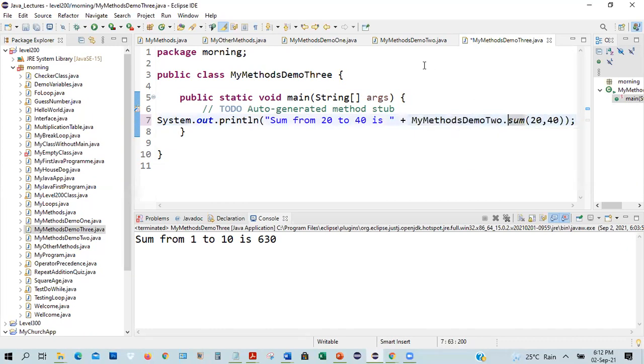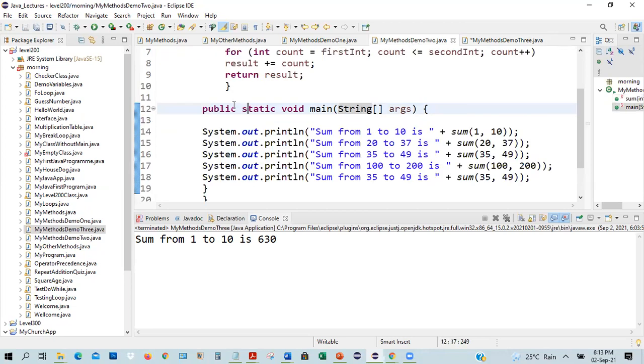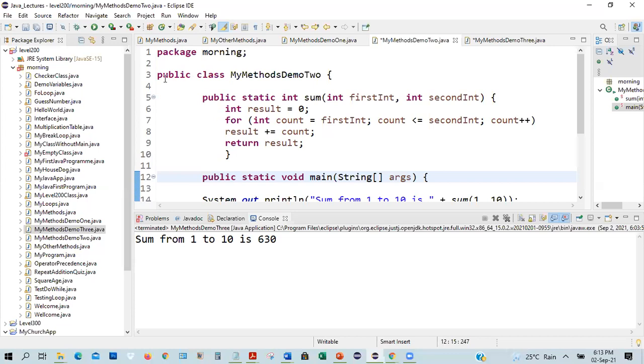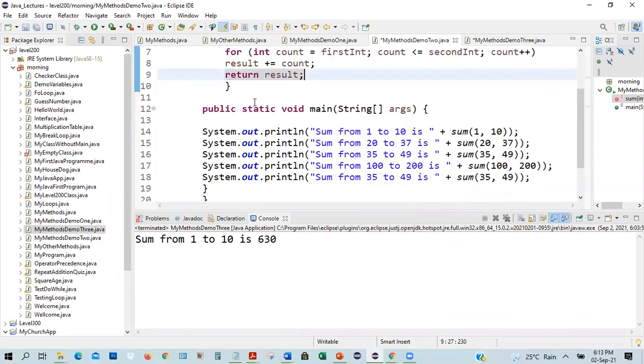Now, what it means is that if sum were not public, so here, if I make this private, private means, oh no, not the main method. The main method is public. Of course, the main method has to be public. This one, this public static integer sum, if I were to make this private, now that's fine. I don't get any problem here.